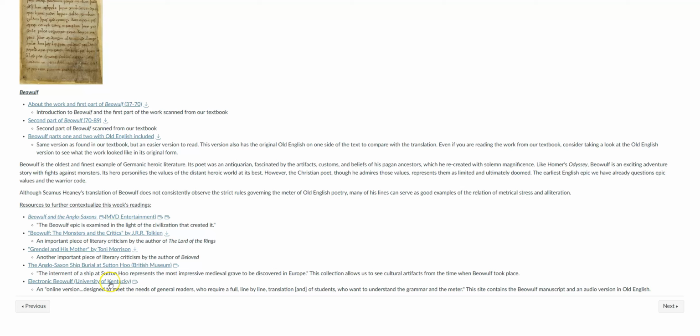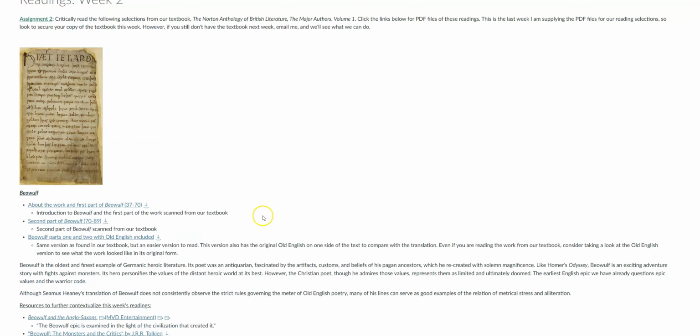And then finally down here we have a link to the University of Kentucky's Electronic Beowulf, which is just another great resource for this text. It has more images of the Beowulf manuscript, which again is up here at the top, and also a full audio version of it in Old English, along with lots of other resources for this text.